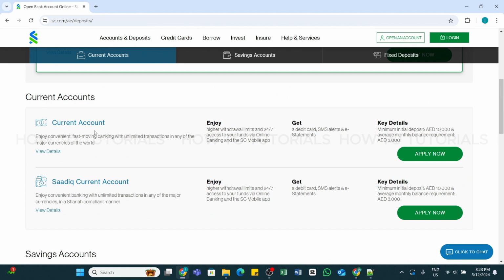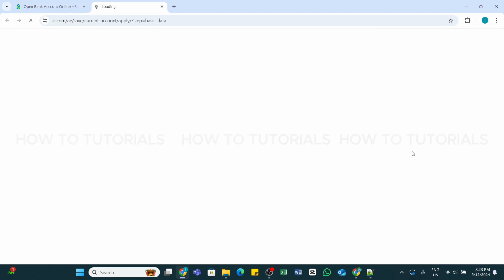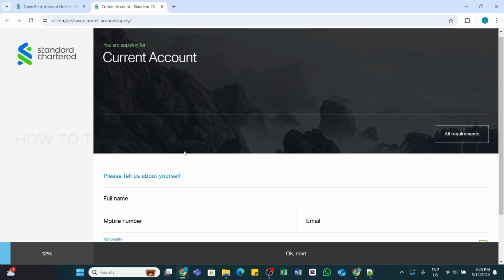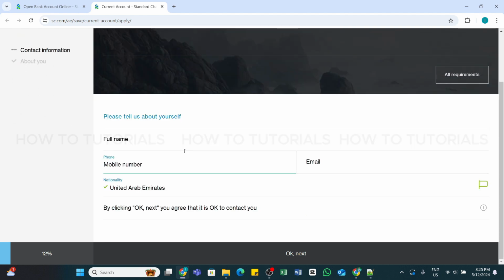Once you find the account that you would like to create, click on the Apply Now button at the right side of that account. Once you click on it, you'll again be redirected to a new page. Here you will need to fill in these details. Enter your full name in this field. And once after entering your name, enter your phone number and then enter your email address.